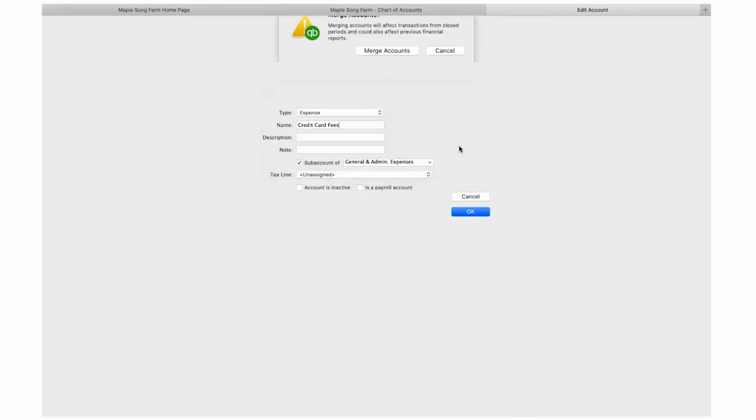And then we're going to get a little pop-up that says, this name is already being used. Would you like to merge them? And I want to merge them because I only want one account for credit card fees. And this is going to happen. You might forget that you have seeds and seedlings, and you might create an account called seeds. So this is a way to clean things up and merge things together that might have been apart and shouldn't have been. So I'm going to click yes.